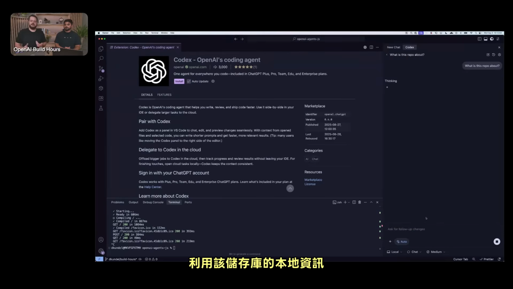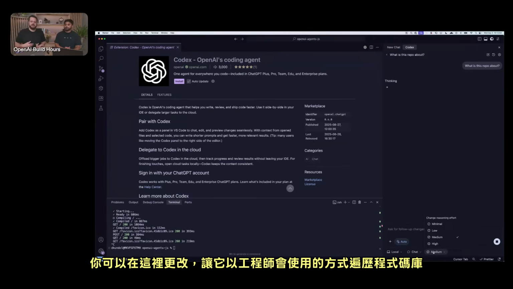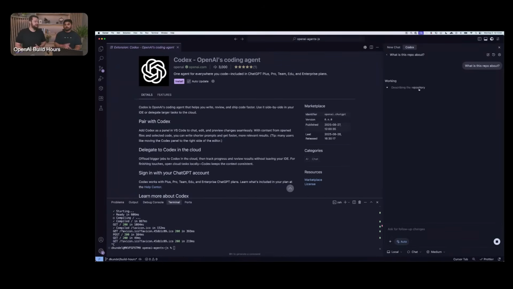Using the local context of the repository. So in this case, it's going to use GPT-5 on medium reasoning. You can change that here to traverse the code base the same way that an engineer would do. And this is a live code base, right?